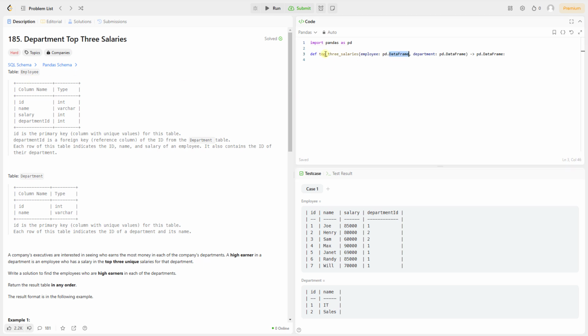We have a method called top 3 salaries, and it has two inputs. Both of them are data frames. The first one is the employee data frame, and the second one is the department data frame, and it says that we need the top 3 salaries for each department separately.